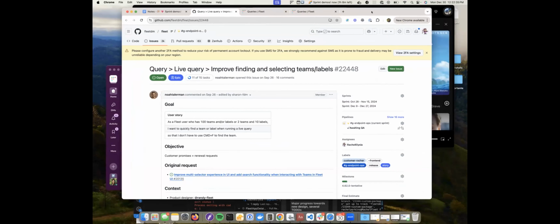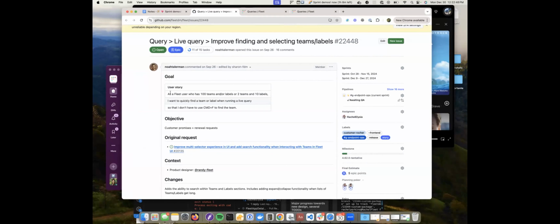Here we are on 22448. This feature is a customer request, and it is a UI improvement where we are going to update how you select targets. As a Fleet user who has 100 teams and/or labels, or 2 teams and 10 labels, I want to quickly find a team or label when running a live query so that I don't have to use Command F to find the team.